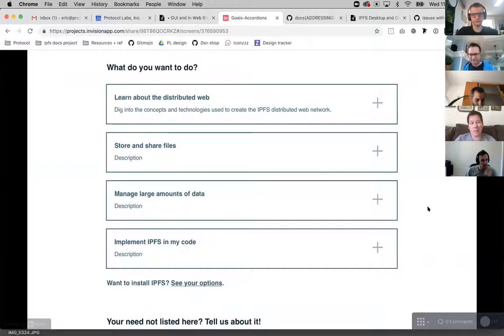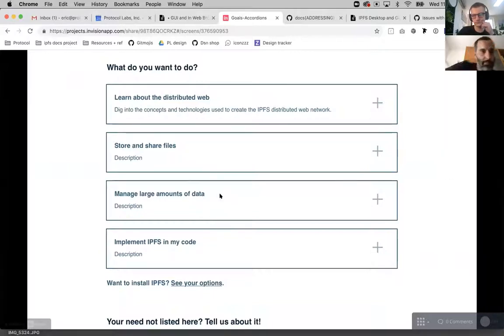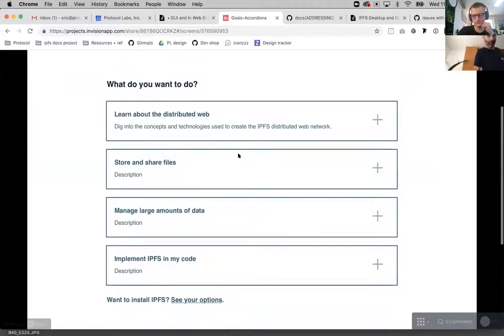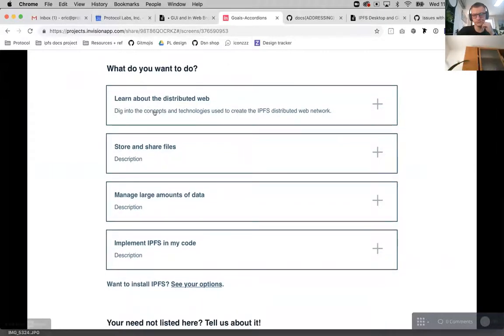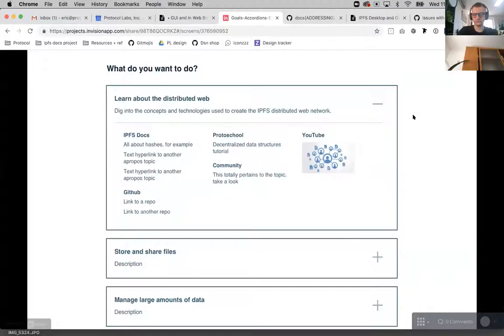I want to learn about the distributed web. I want to store and share files. I want to manage large amounts of data. Each of these implies a certain user group. So without coming right out and saying it, if I am an individual and I want to store and share files, we can make a good guess at what kind of people those are.